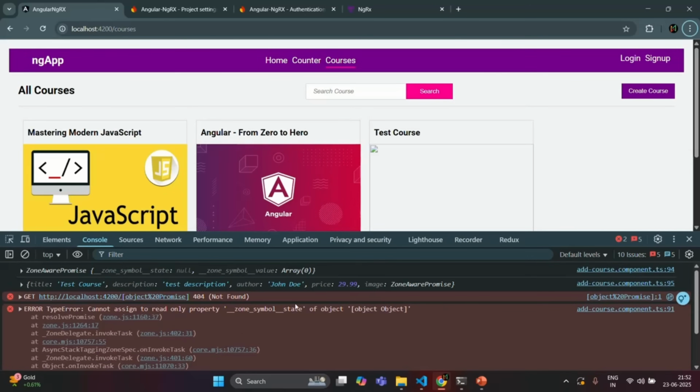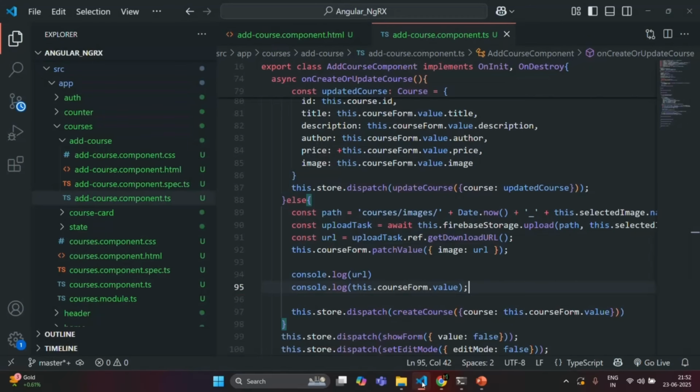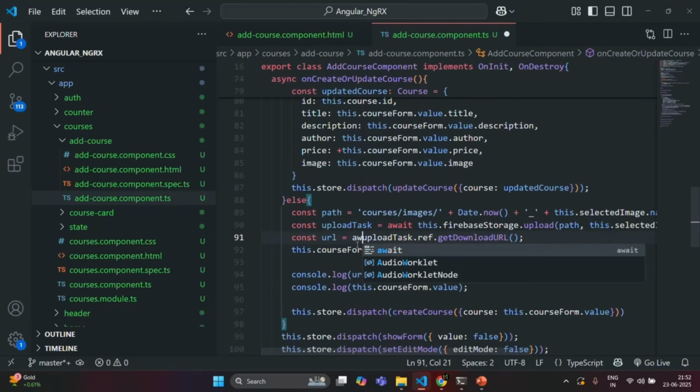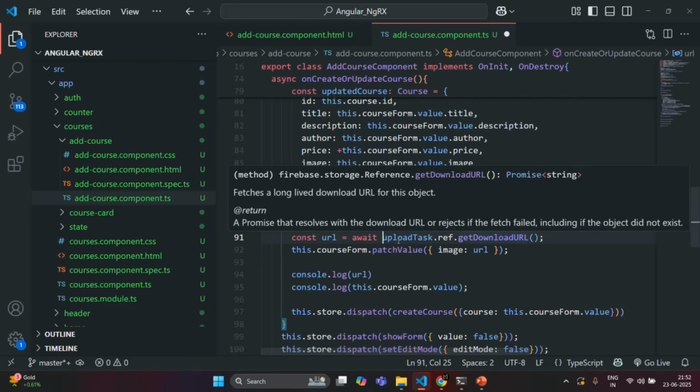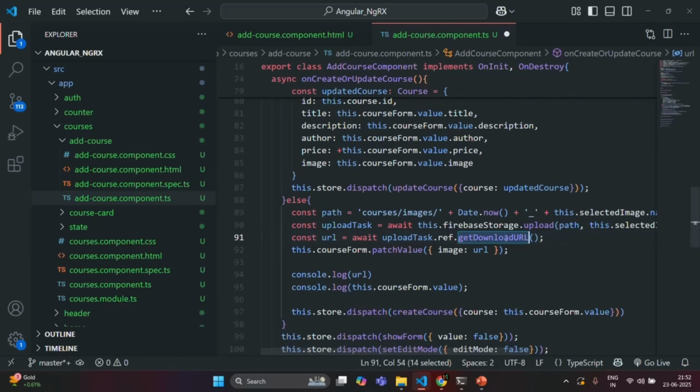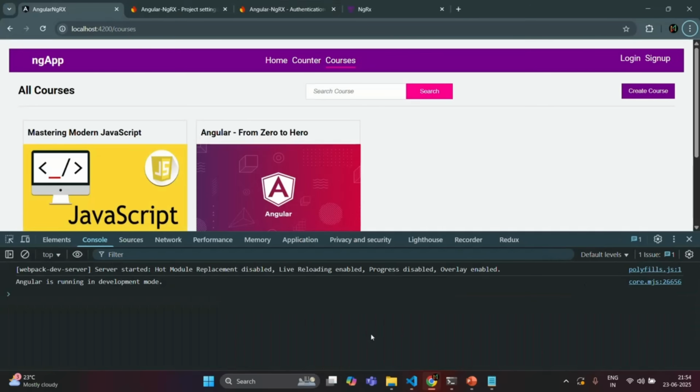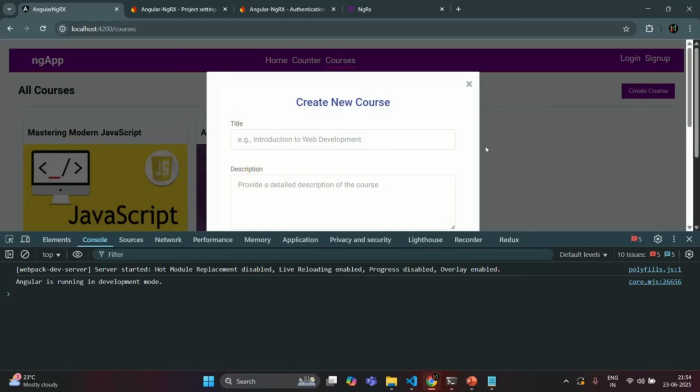and here we have an error. That's because this is also going to run asynchronously, so we need to use this await keyword. Okay, so this get downloaded URL is also going to run asynchronously, so we need to wait for the response to come, and then we are going to assign the URL. With this, let's go back to our application and let's try it one more time.